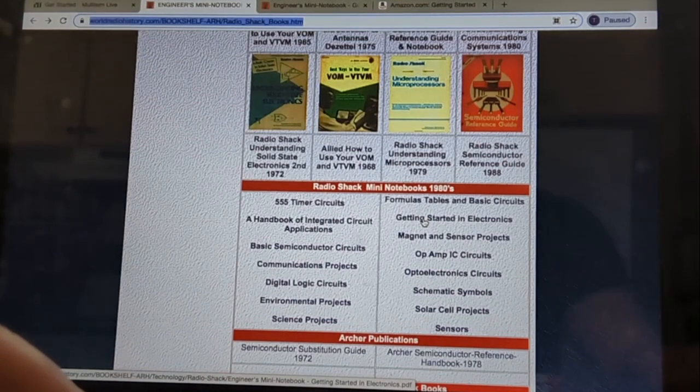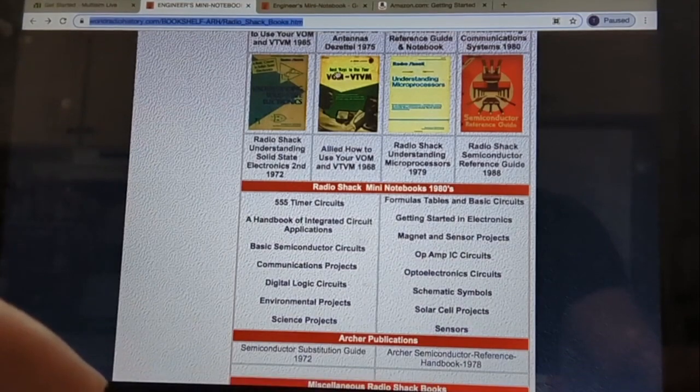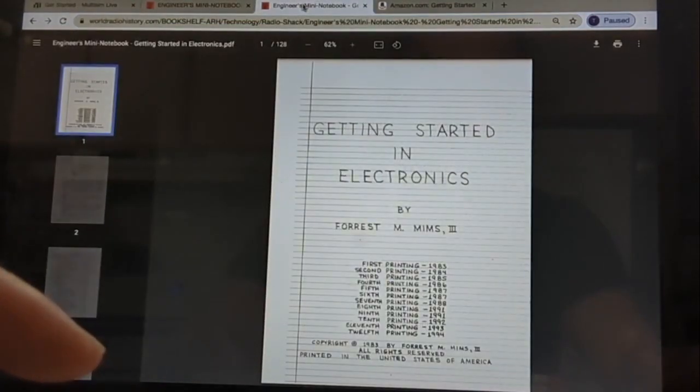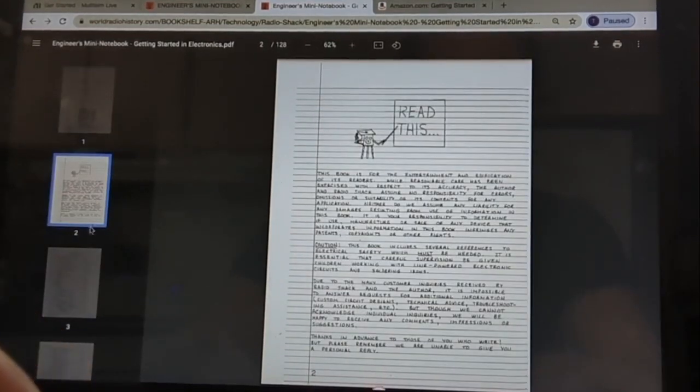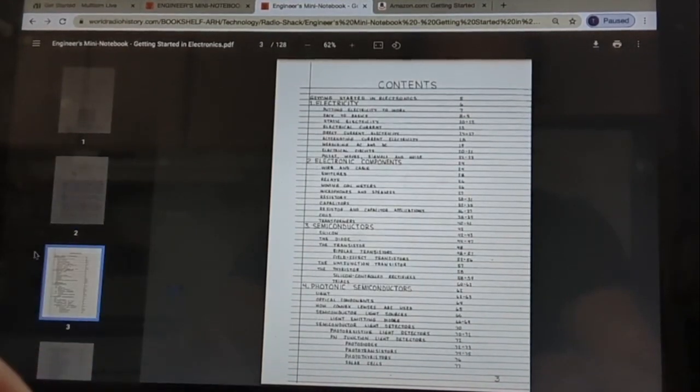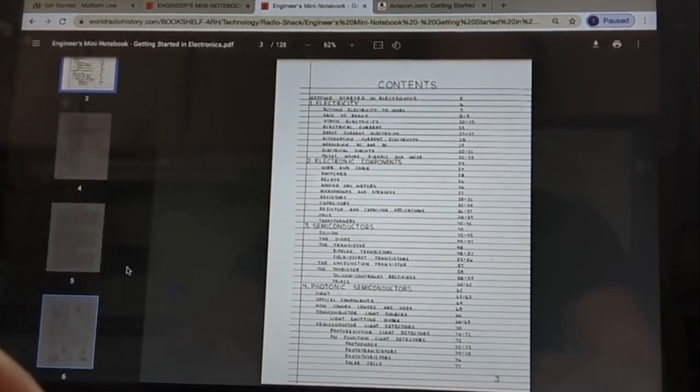And the book is Getting Started in Electronics by Forrest Mims. It's an old Radio Shack book. When you click on the link, this is what it takes you to. And you can go through the pages here. Then the contents shows you how you can learn electricity and electronic components, semiconductors.